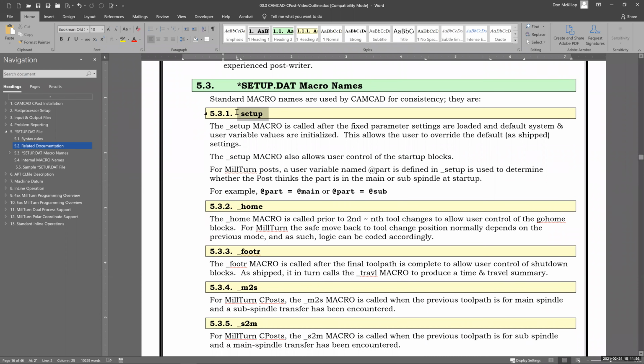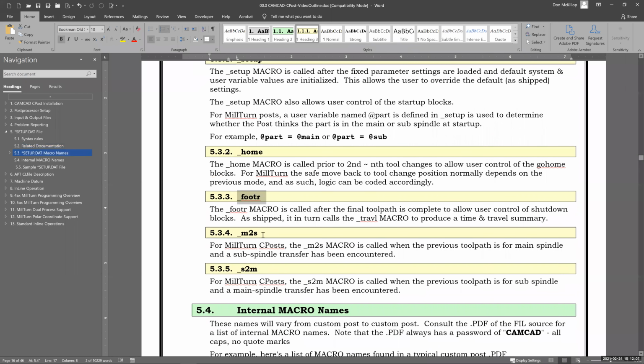And again, setup, home, and footer are found in pretty much every custom post. In addition, in a mill turn post, you might see M to S for main to sub part transfer, and S to M for sub to main part transfer.